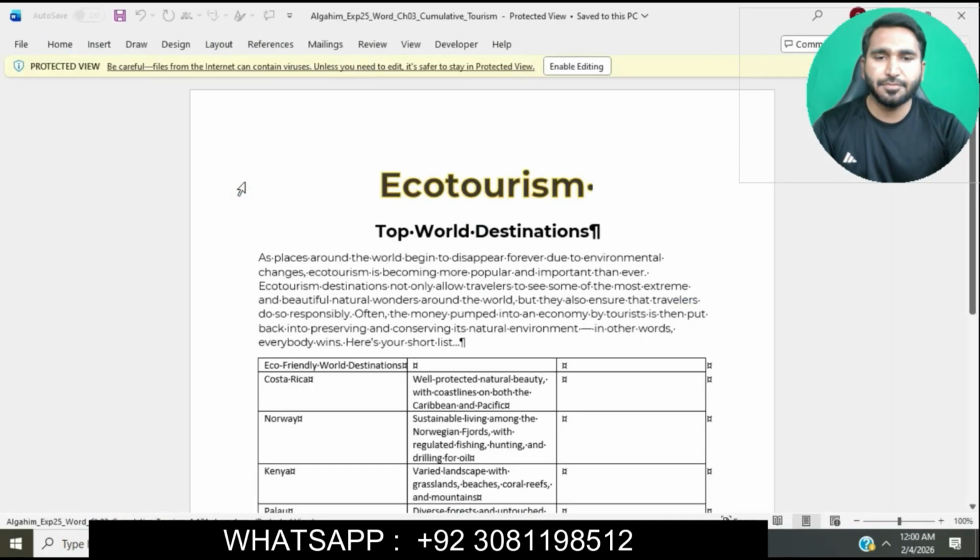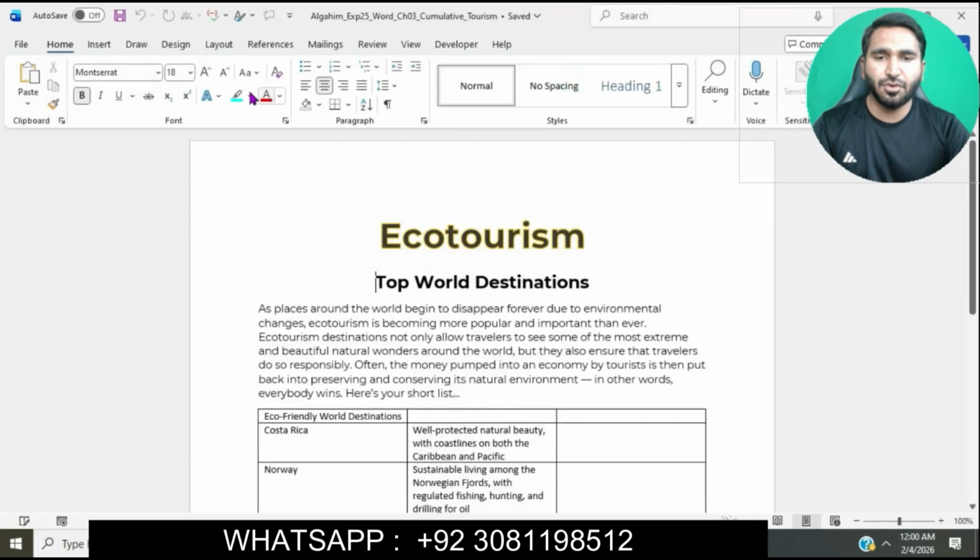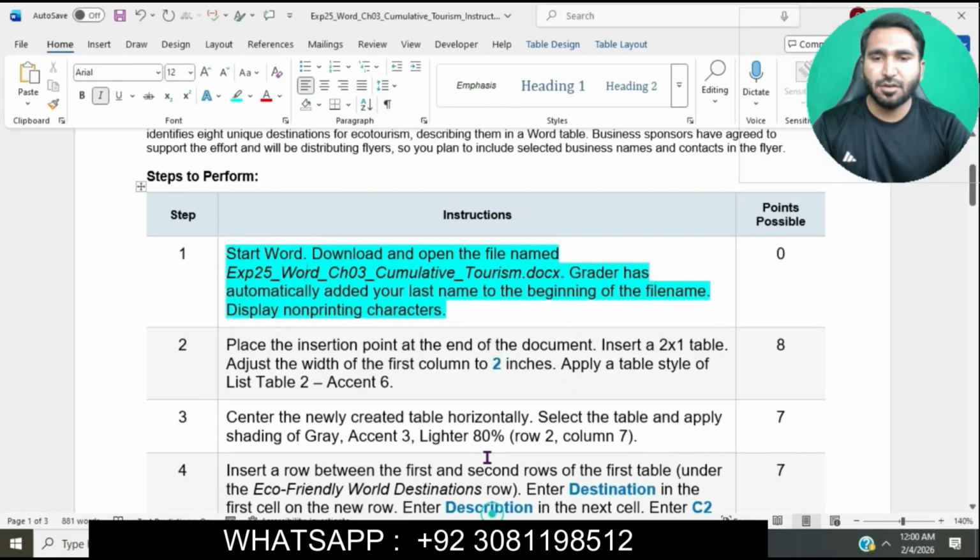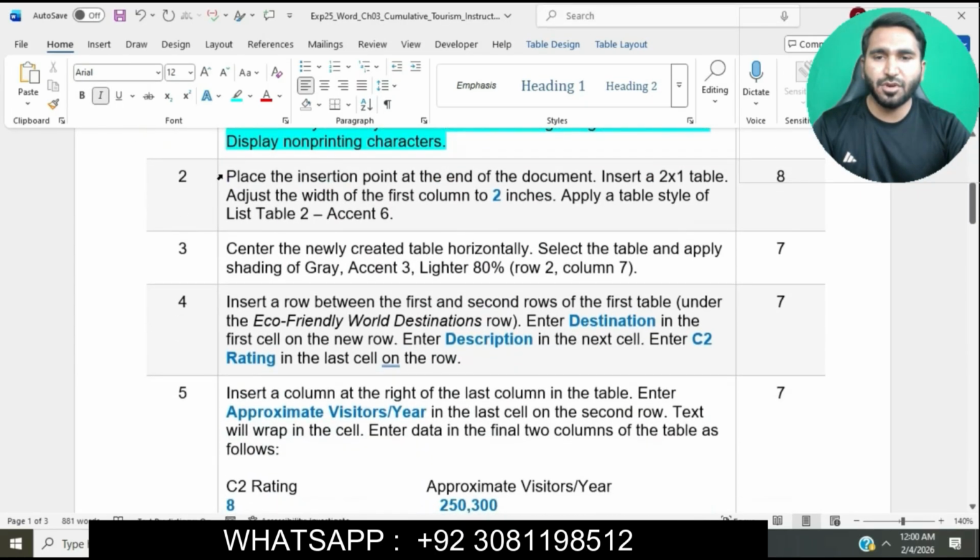Okay, Word file. Click on enable editing button. So we will click the display non-printing characters button. Okay, question 1 is done now. So moving on to question number 2.